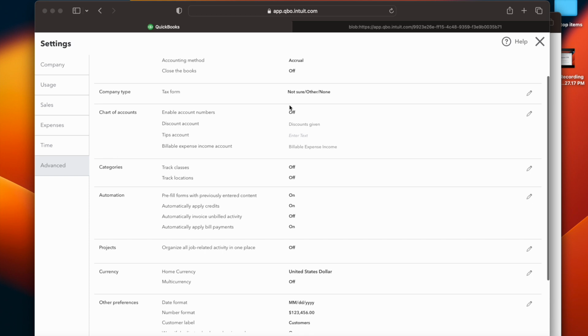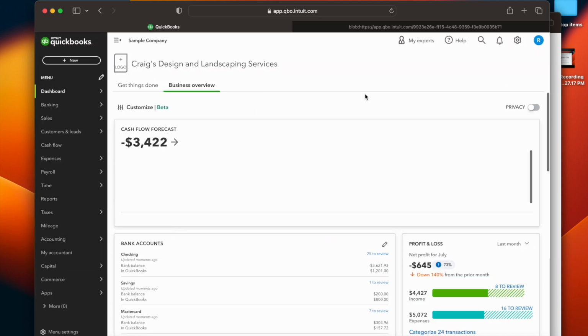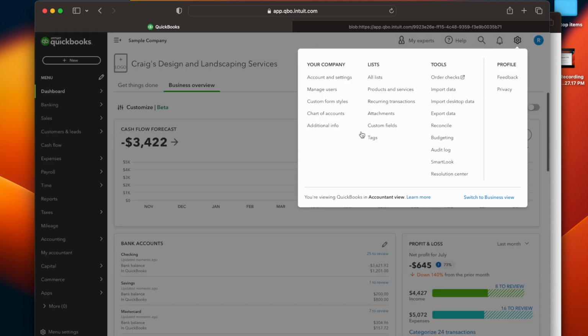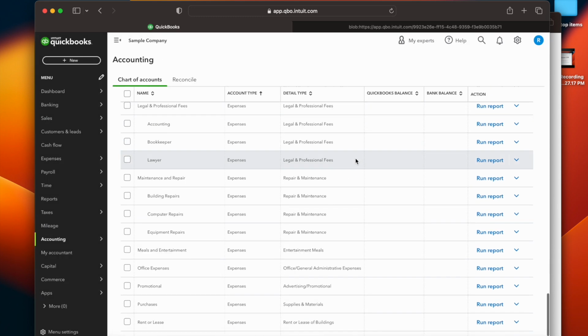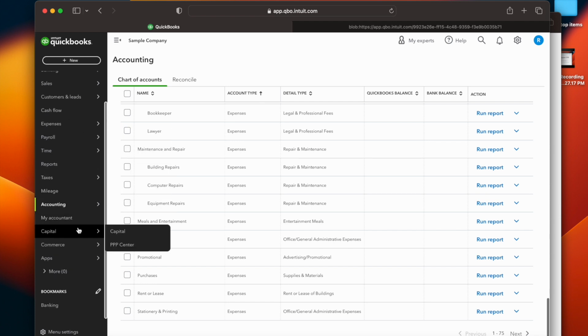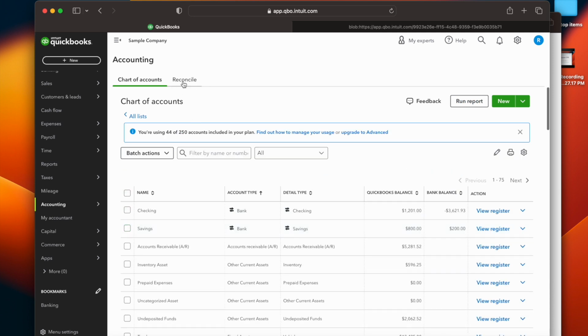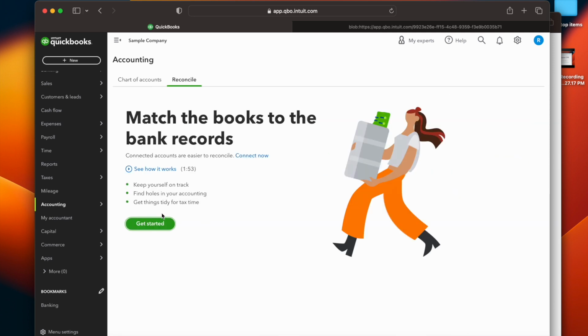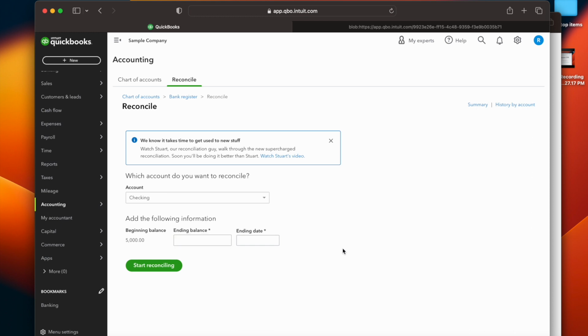For the chart of accounts, you can access it in two ways. You can go to the settings, where you can see the chart of accounts, but we can also access this same chart of accounts from the accounting menu. So if we go to accounting, we have the chart of accounts. There you also have the option to do the reconciliation. If we get started, we will be able to do our reconciliation.